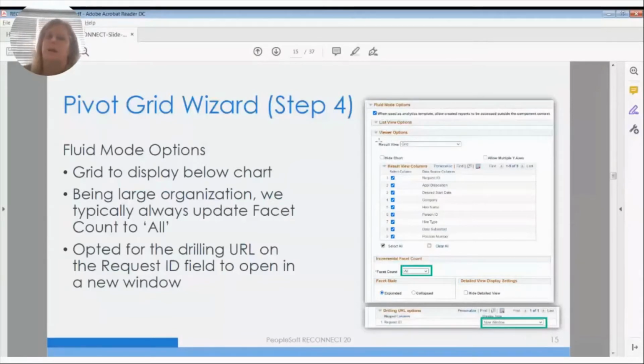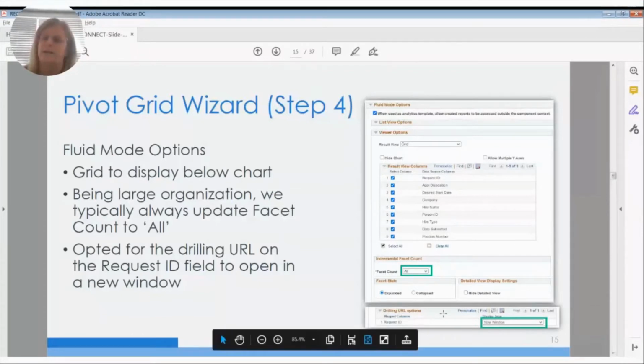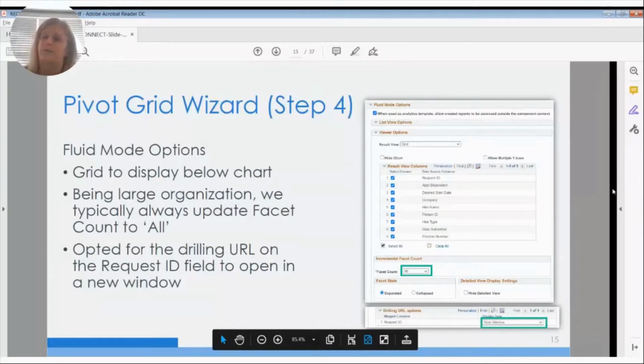But I wanted to include a view of the data within the chart. So I selected these fields here to appear on the chart. And then since we're a large organization, we typically update this to view all rather than just previewing a small portion. And since I have the drilling URL within the query source, I've indicated that when someone clicks on that link, I want it to open in a new window.